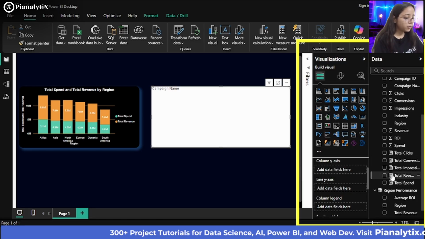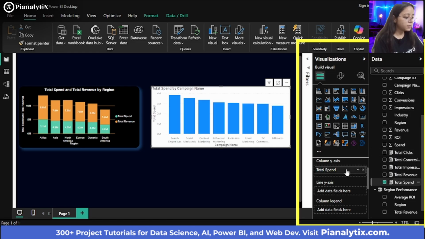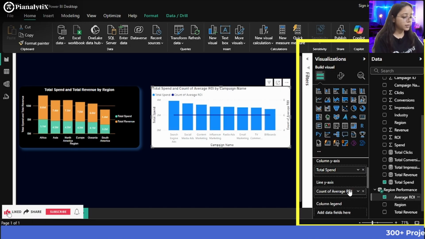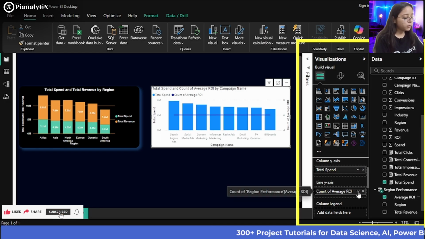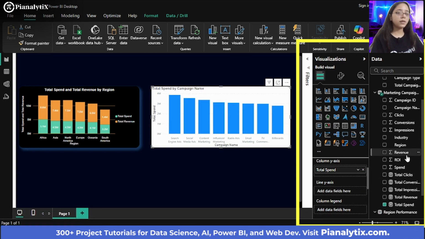So what we are going to do is make sure that the total spend moves to the column y-axis. You can see here. And the average ROI will be on the line y-axis, and we will drag this here. Or maybe this actually calculates count. You can also go with average, but rather than selecting the average ROI from the region performance, because it will be biased based on the region performances.